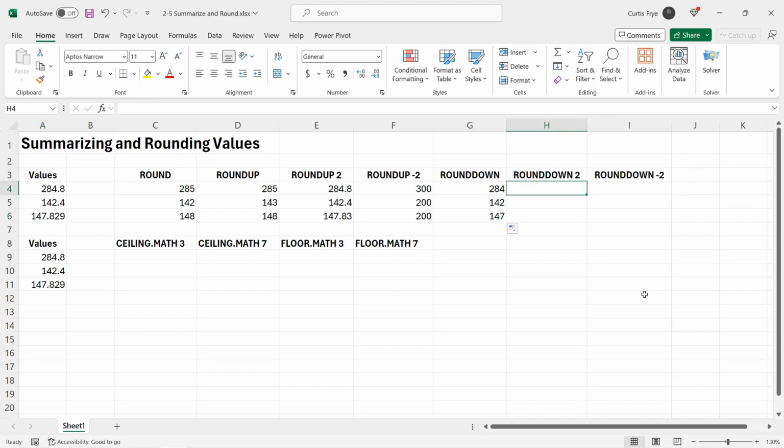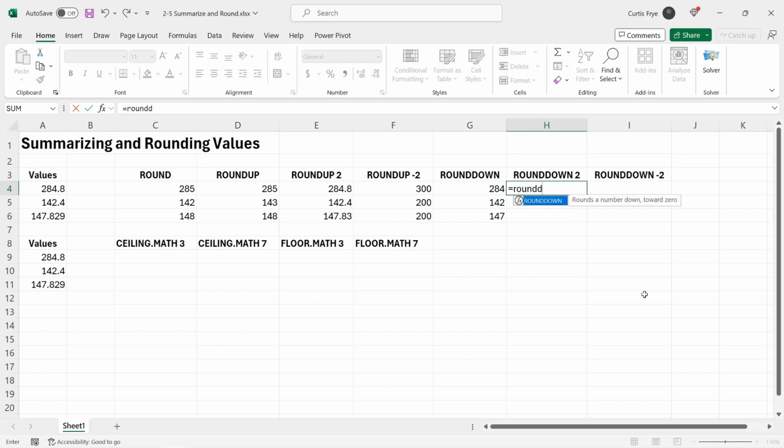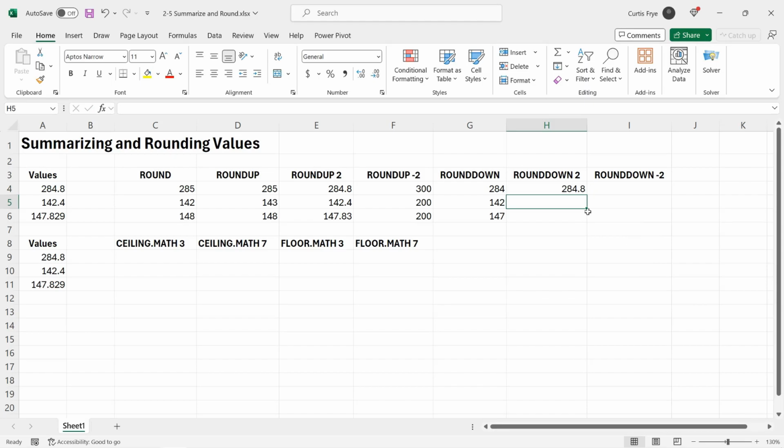Round down to +2. We'll round down based on the second decimal place, so equal, round down, A4, and then 2, and enter. So 284.8, no change there. But when I copy down, we get 147.82, which is rounding down instead of 187.83 rounding up.